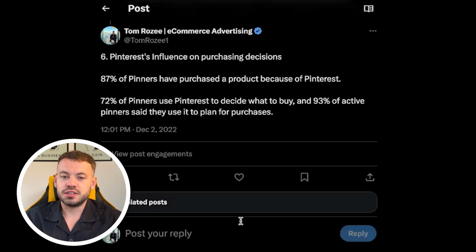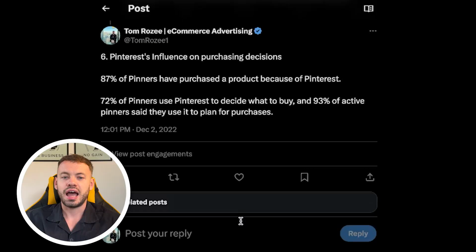Now, one of the biggest things, this is one from my Pinterest rep, is 80% of pinners have purchased a product because of Pinterest, which is a really big indication that Pinterest is a great advertising platform for anyone who's selling to women, mainly because 70 to 80% of that platform is used by women, and 72% of pinners use Pinterest to decide what to buy, and 93% of active pinners said they use it to plan for purchases. So this is really important because a lot of women are actually using Pinterest to build up boards to make their inspiration outfits for home decor, beauty, fashion, etc.